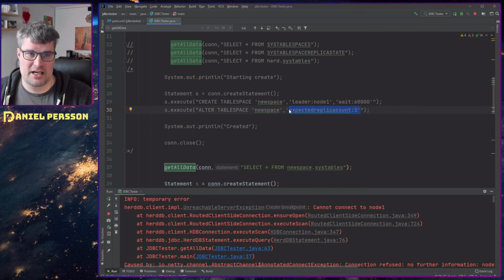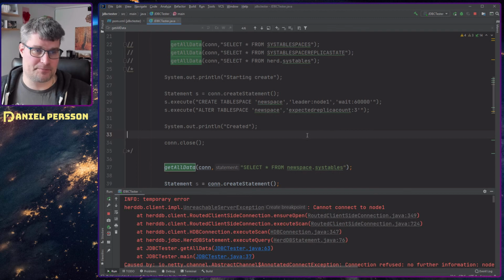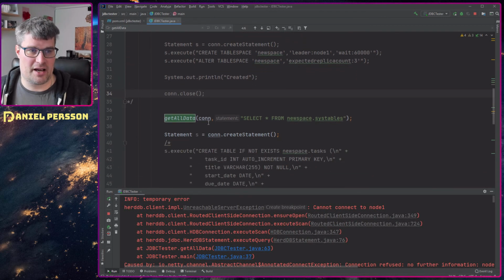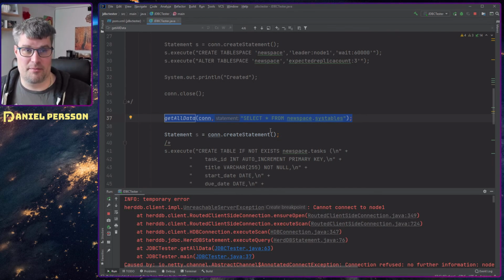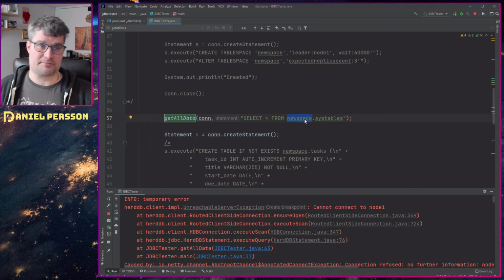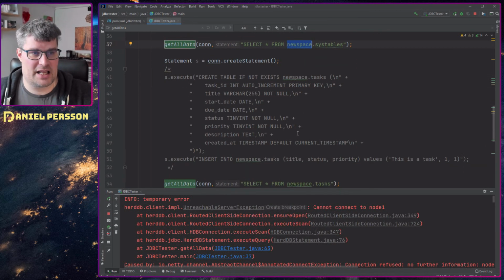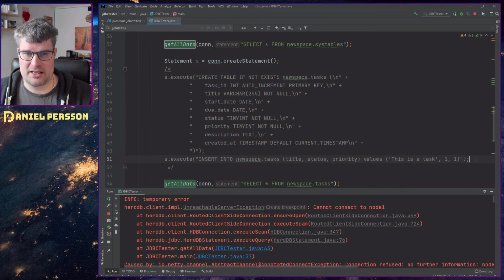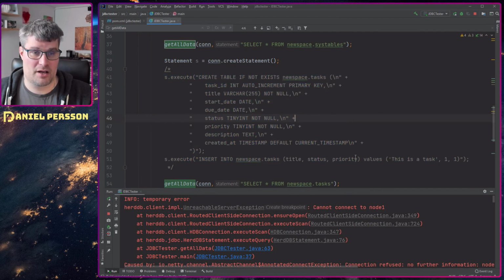And I can put that either on an alter table space, so I can do changes to the table space, or on the create statement. And then when it's created, I want to get the sys table information about my tables in this new space. And that works fine. And then I have this create statement here, which creates a new table called tasks with some values here. And then I have an insert statement. And these two worked fine, actually, just like any MySQL instance.